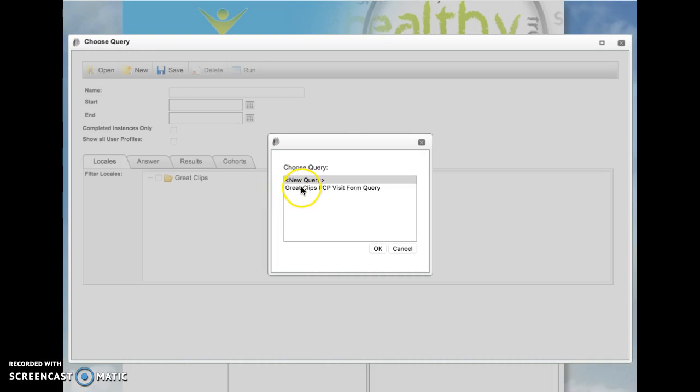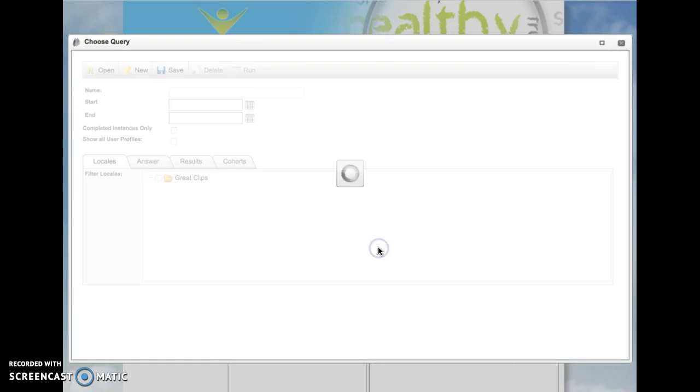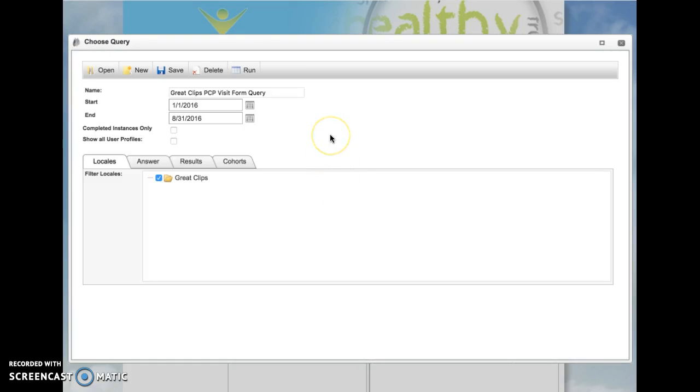I've already populated it with the Great Clips query, so you'll just need to click on the Great Clips query option and it will populate. I would suggest that you run this query maybe monthly, and you can set the dates. For instance, I'm running a query that will identify anyone who has submitted the form between January 1st and August 31st of 2016. But you could run it through November 15th if you wanted to. You just need to hit save each time that you change the dates.